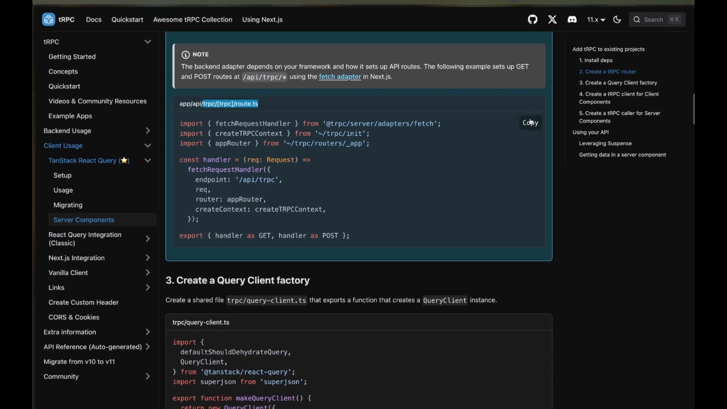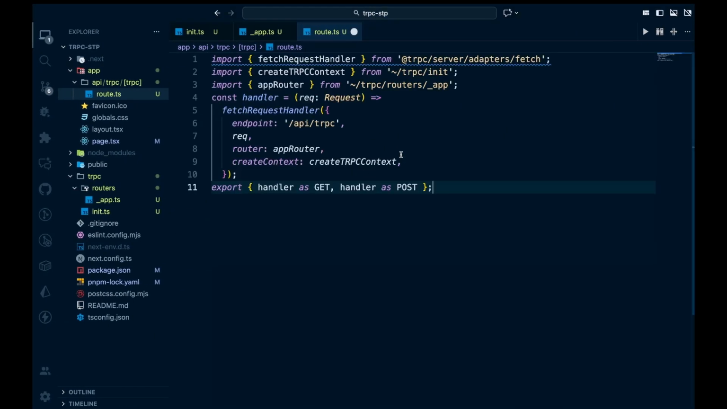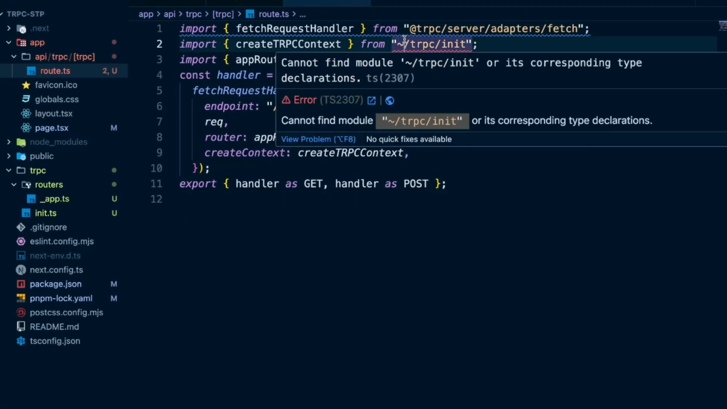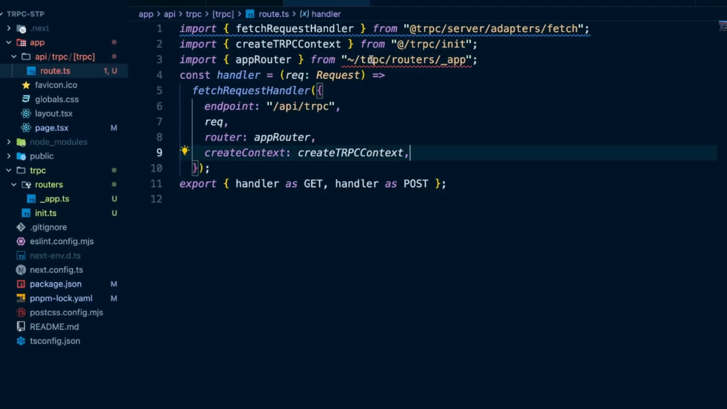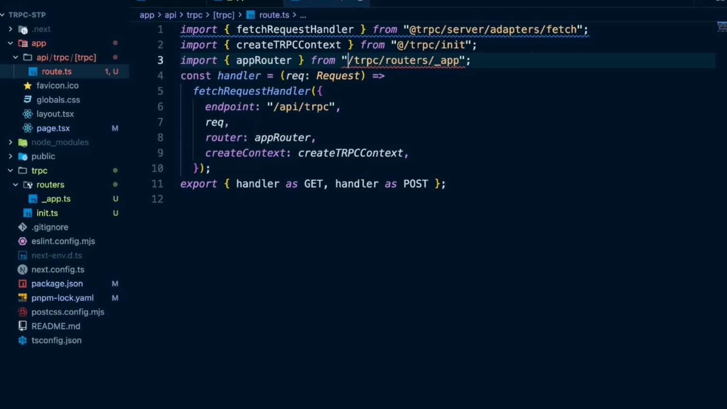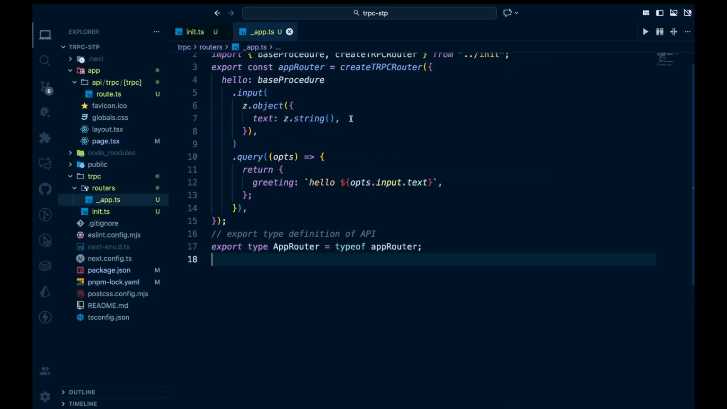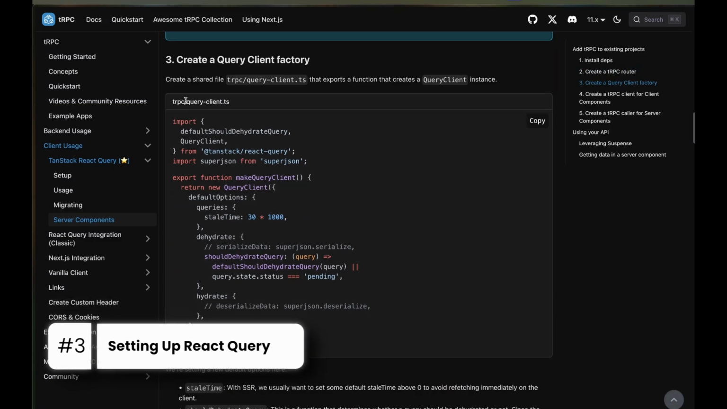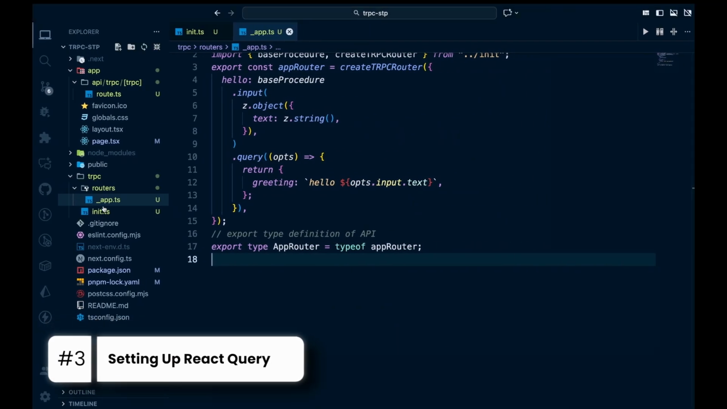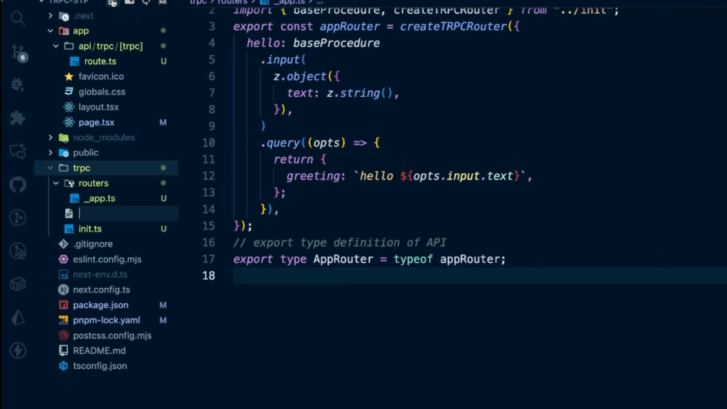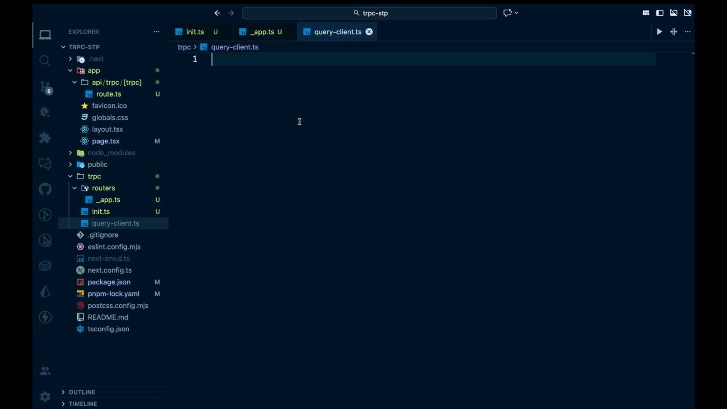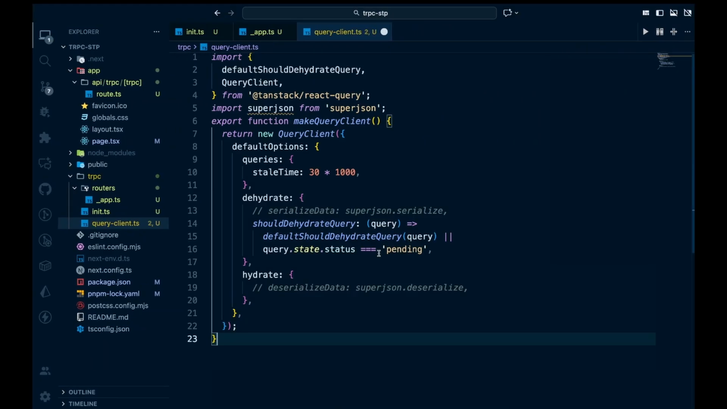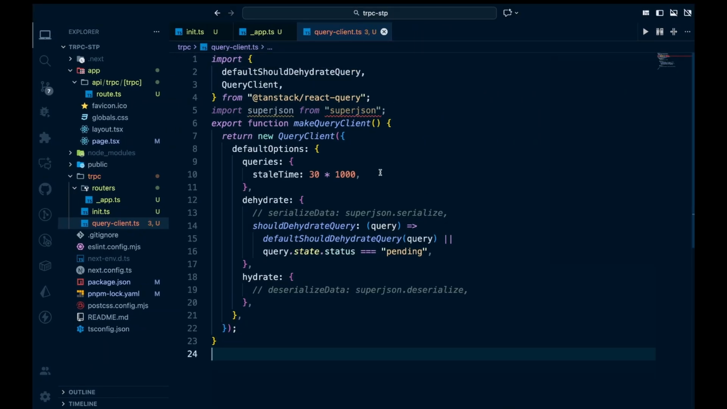And in there, I'm going to copy this command, which is basically setting up the router and all that. But before we do that, there's an error. Make sure the import alias is the one that you actually use. So I'm just going to fix that. And then we're going to be creating the query client, which is important for React Query. So go to tRPC, create the query client here, and just copy it and paste it here. And that's your query client.